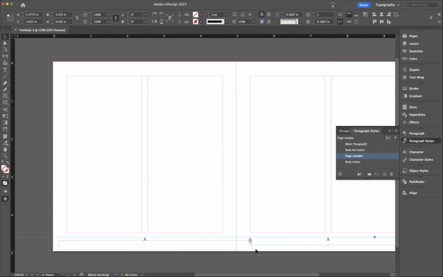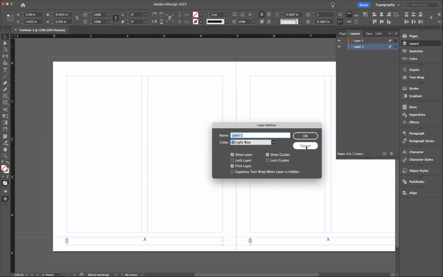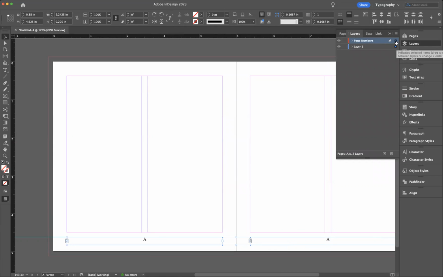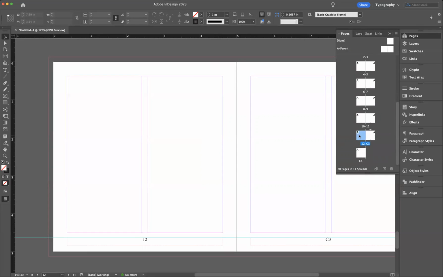Again, as we did with the magazine spread, I can create a new layer. Double click on that layer and call it page numbers. Click OK and move the page numbers up there. And so they will now appear above any content that I add to the base layer. And if I go to my pages, you'll see I have C1, C2, and then I have page one and so on. And so these all work properly.